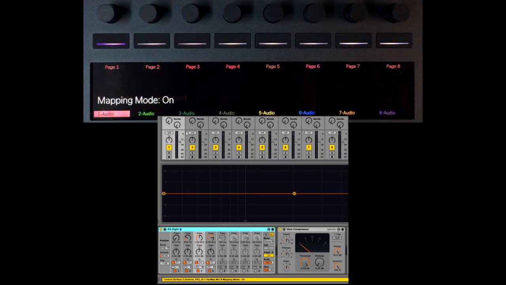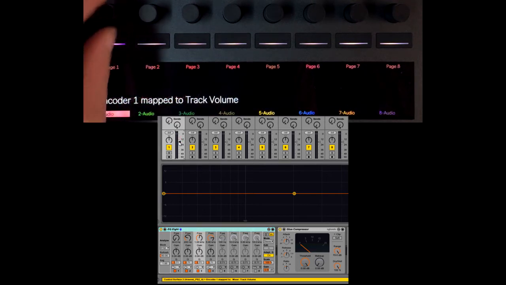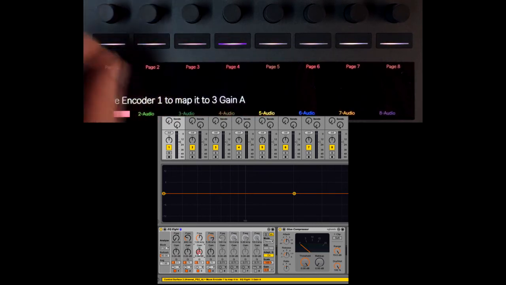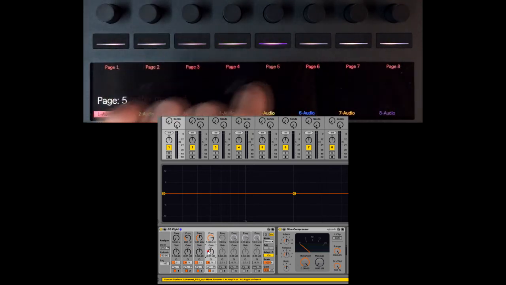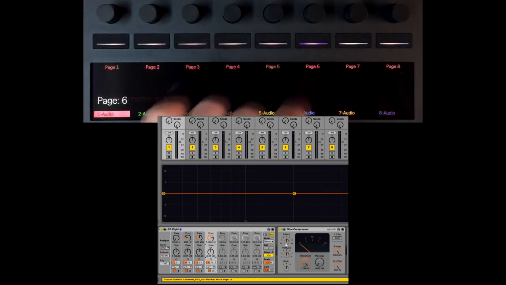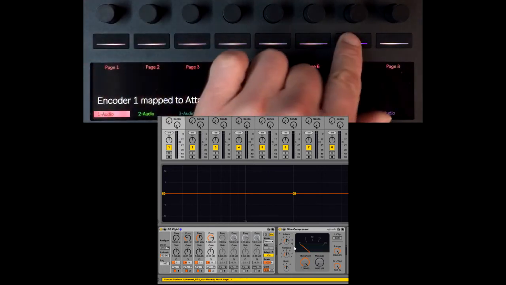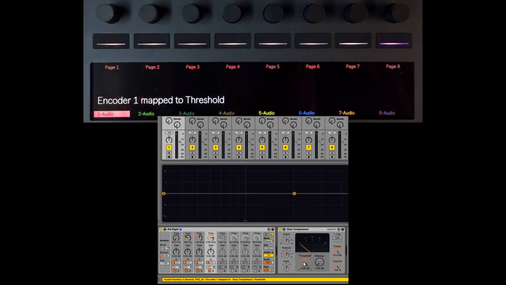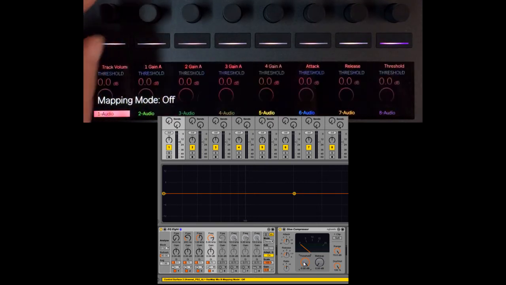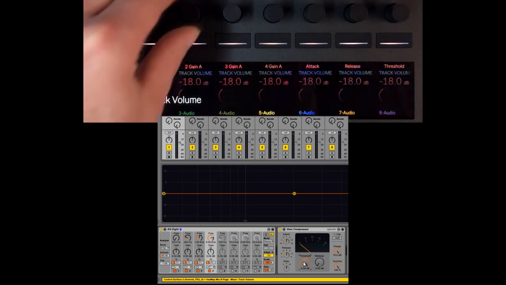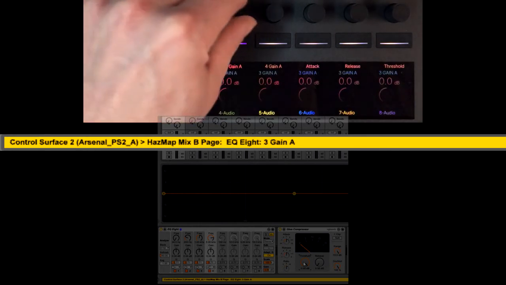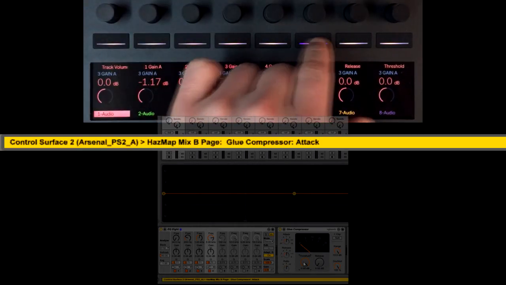So I'll enter mapping mode and map track volume to the first page, and then some EQ8 parameters to the next few pages. And then some glue parameters to the last few pages. Now I can select a page that has the mapping I want and control parameters across 8 tracks at a time. Also, notice that when I switch between pages, the status bar shows the name of the parameter that the page controls.